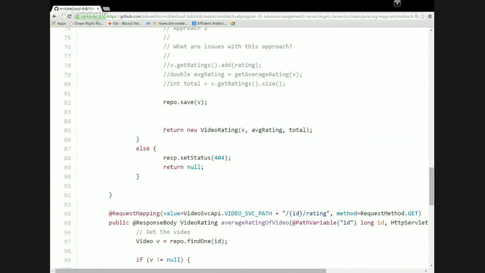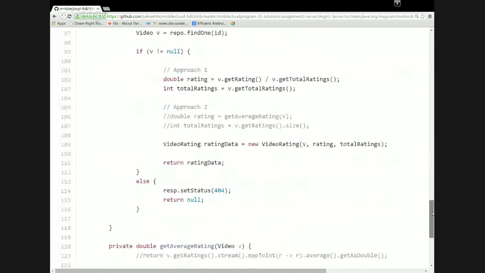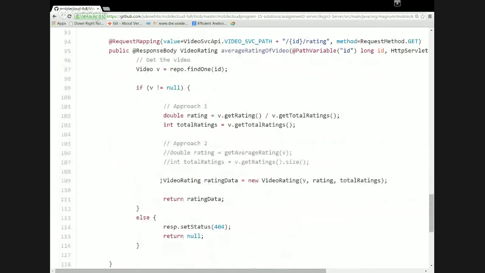And then for our example, you don't have to do it this way, but we just created a simple video rating object in order to return the rating. So every time a video gets updated, we return the new rating to the rater. And every time somebody asks for the ratings, we create a video rating object and return it with some metadata.